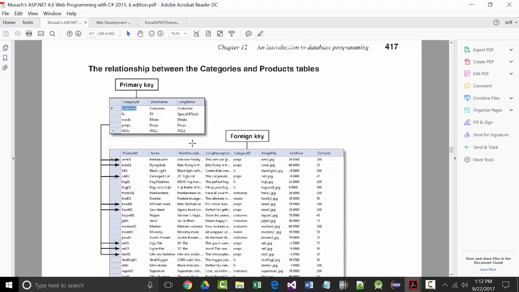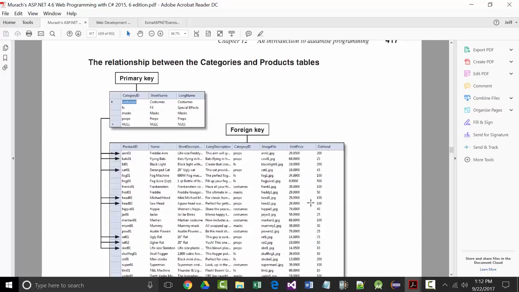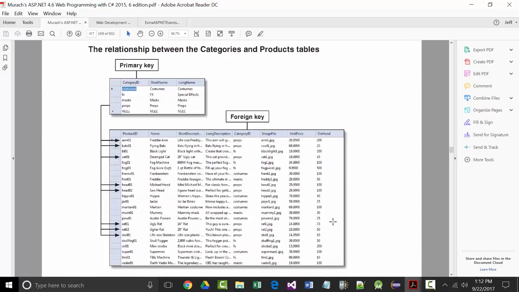So you've seen this. This is the picture that's in your book on page 417. This should make sense. You should have an understanding of why category ID was added to the products table. And that's so that you were able to join together.